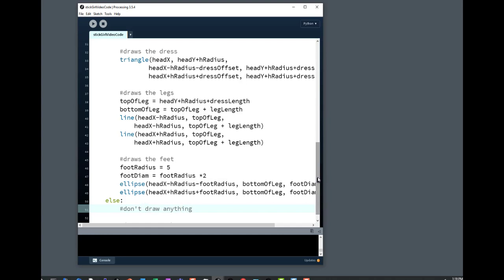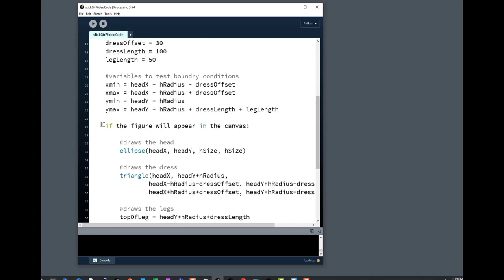Okay, so let's go back up here and try to fill in my conditions then. So if the figure will appear in the canvas, what does that mean and how do I write that in code? Well, for this to be true, then xmin must be greater than 0. Xmax must be less than the width of the canvas. Ymin must be greater than 0. And Ymax must be less than the height of the canvas.